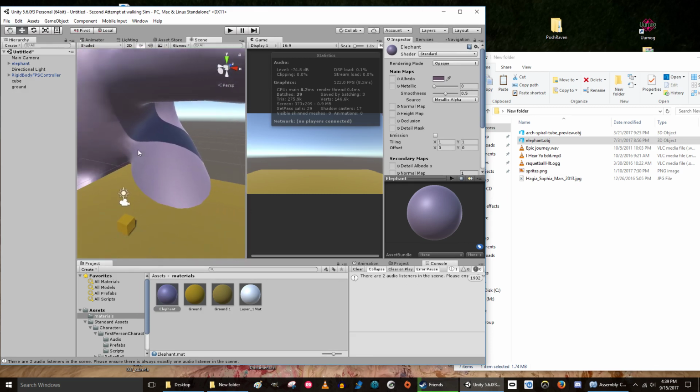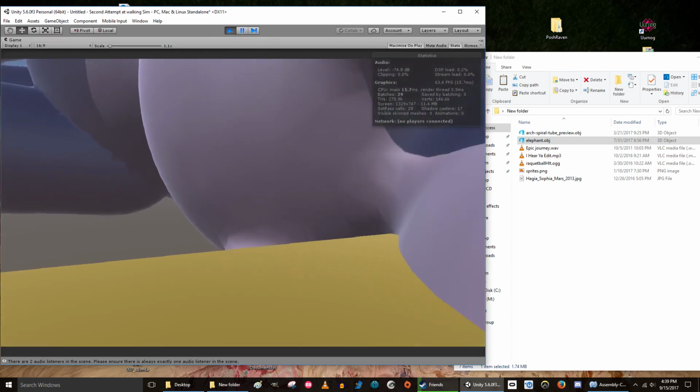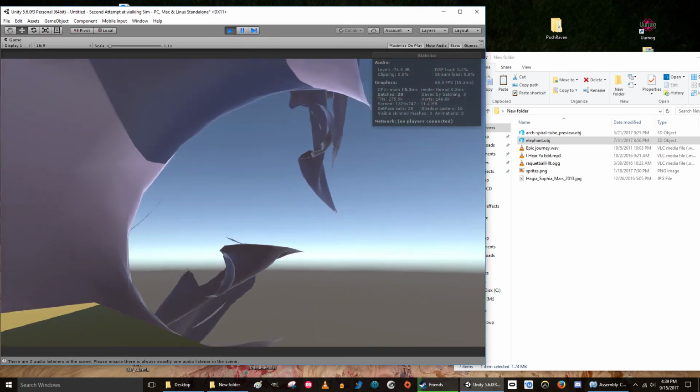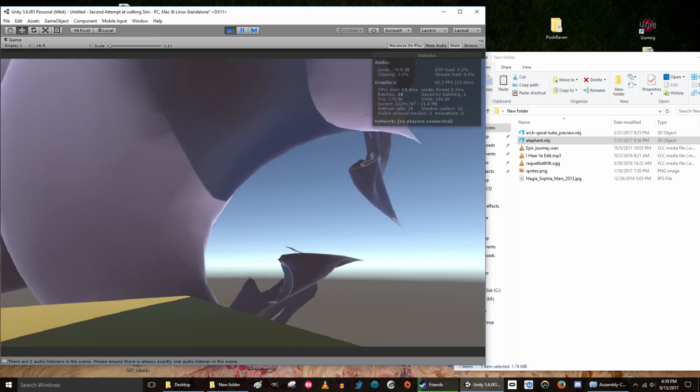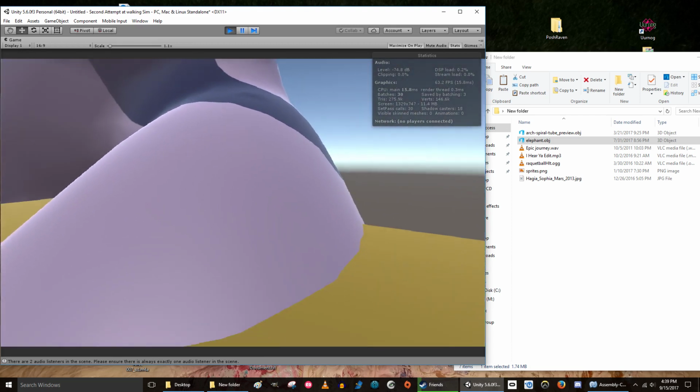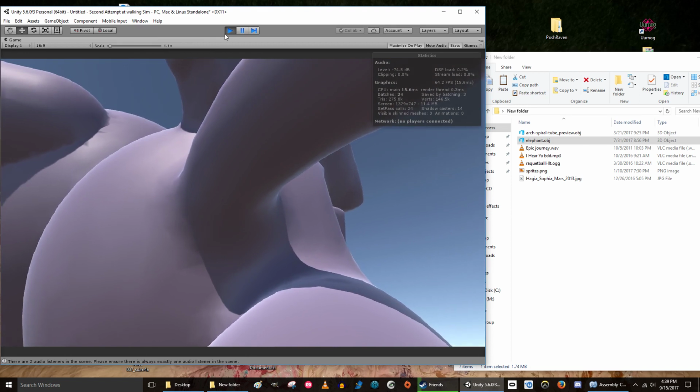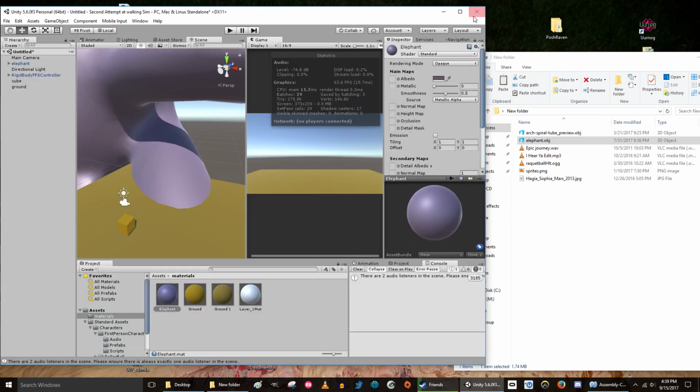And then let's make it so we can walk on the elephant, because, well, let me show you what happens when I press play. So if I press play, this has no collider on it, so we walk right through it, which can be cool. You might want to do that. But I'm going to show you how to make it so that you can actually walk on the thing.